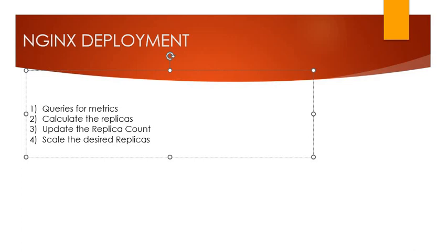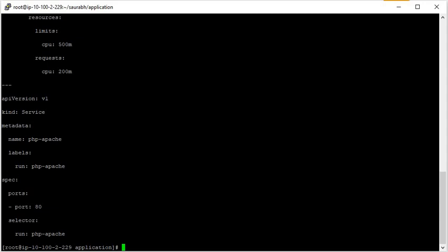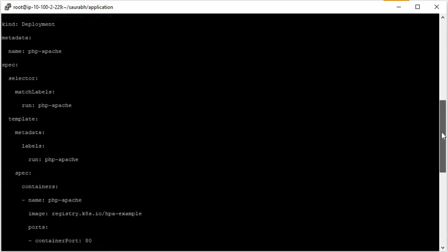So here I am showing you one example where you can check how it works. For explaining this, I have created one YAML file, that is PHP YAML. Basically in this file I have just created one deployment, that is named PHP Apache, and it's using the container name PHP Apache.